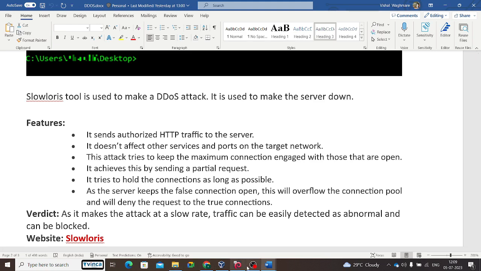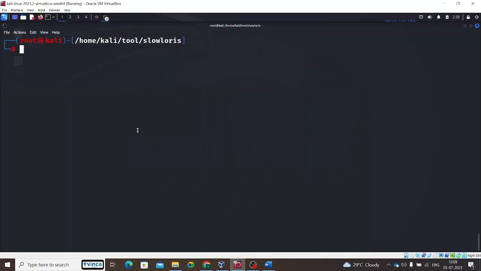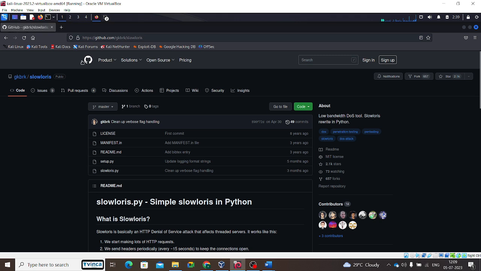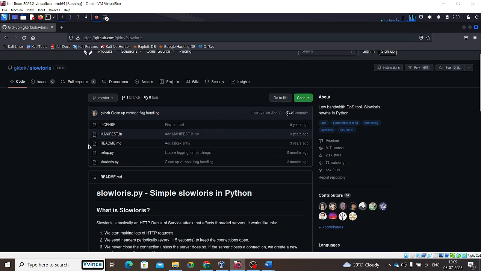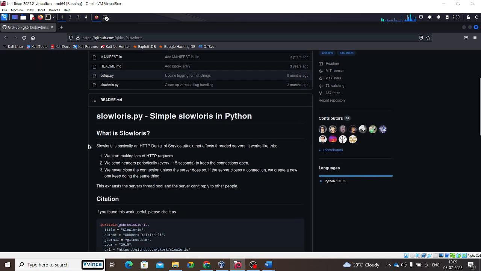So now I install Slowloris using this command, right? Like pip3 install slowloris, and then I use the slowloris command and the target system name. You can also download it from GitHub. Just type slowloris in GitHub, and the GitHub repository page will be displayed here. What is slowloris.py?